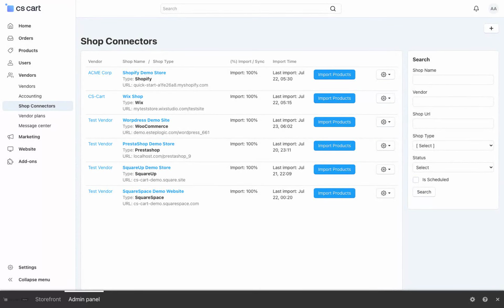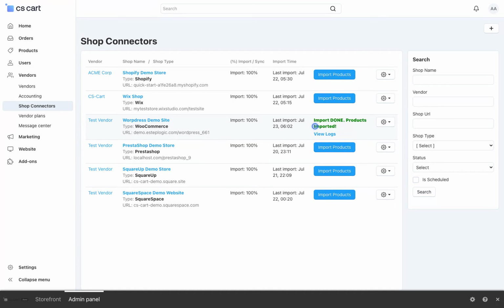Importing products is one click from the list. Press Import Products and the connector pulls that platform's catalog, working through it page by page with its progress showing right on the row. Products come across with their images, prices, stock, and variations into the categories you mapped. And when it says Done, click View Logs.